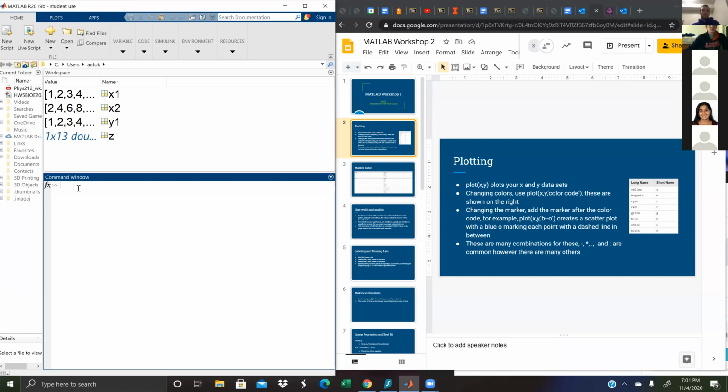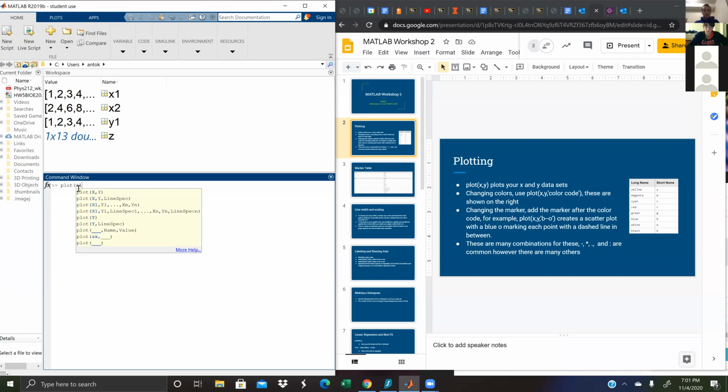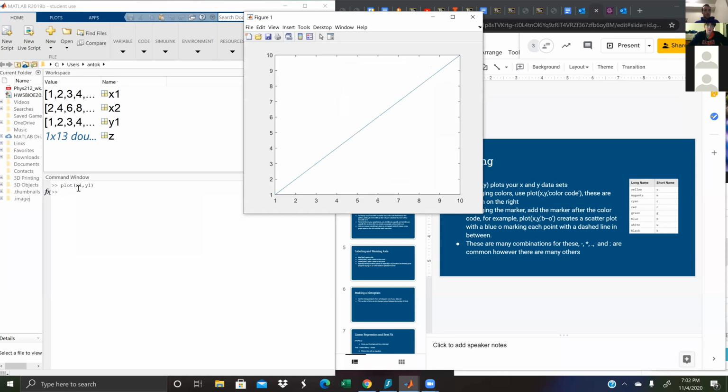Okay, so plotting, it's a really useful tool if you want to show any kind of data you've gathered. I'm going to go over the basics today. If you want to create a plot, you just hit plot and then whatever data you want to use for your X and your Y. I already made some variables, they're just 1 through 10, and you hit enter and you're given a plot.